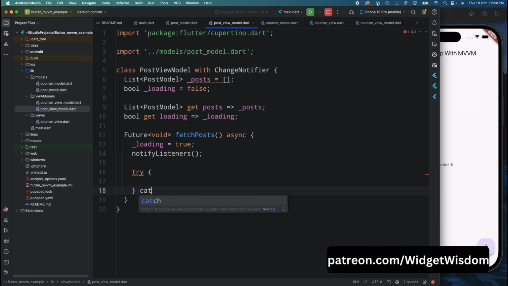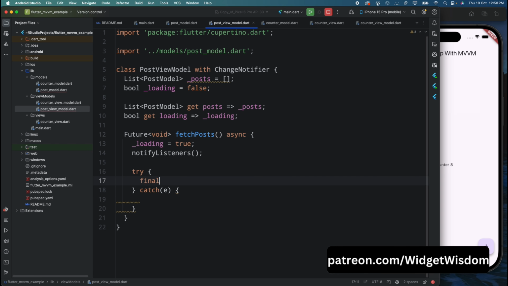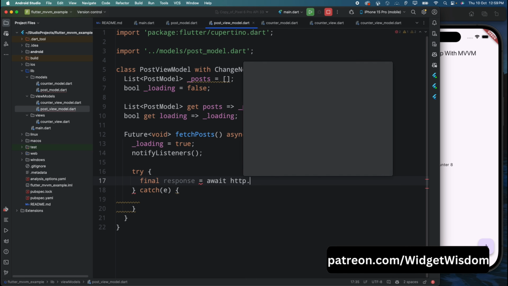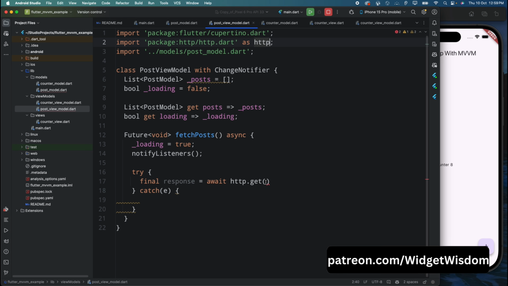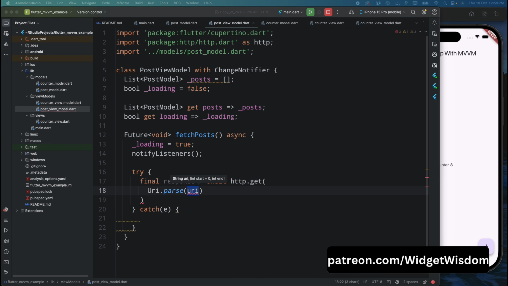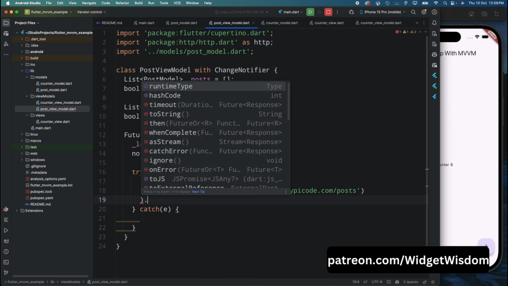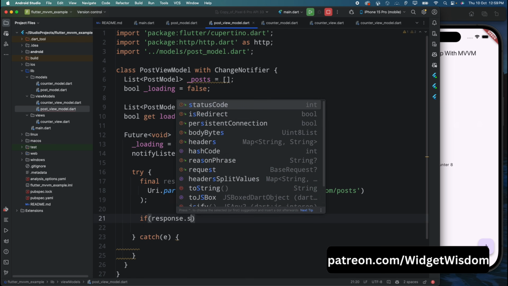Then first add the try catch block to handle the errors. Then inside the try block, create a response variable and use the HTTP package to make a GET request to the API. And for using the HTTP package, also import the HTTP package as http. Then inside the get method, pass the Uri.parse method and pass the API URL. Then check if the response status code is 200.